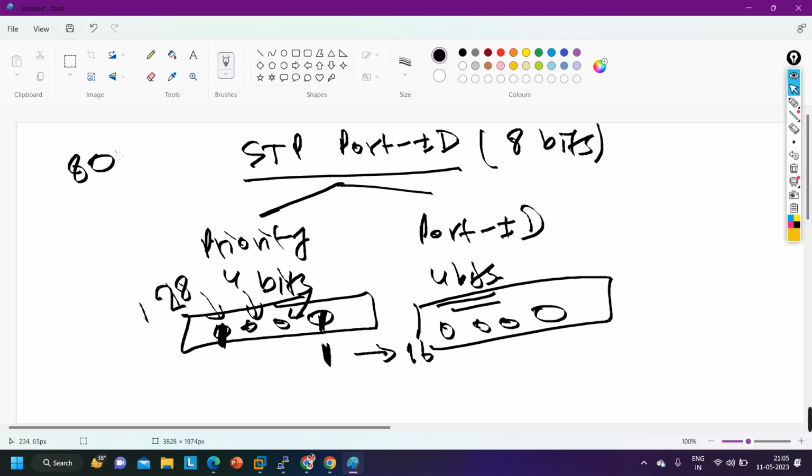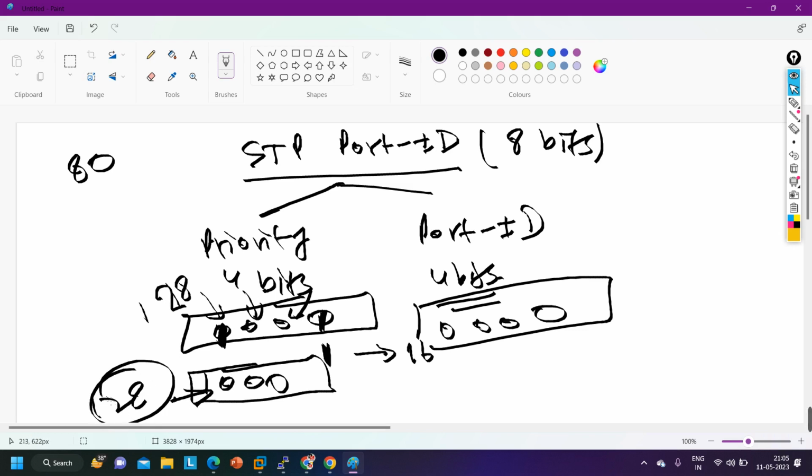8 times 0, 4 bit, because 1 bit is 0 1, na? Now by default it is 1000. So this is the reason by default port priority is what? 128. Yes or no? Okay. STP port ID. But here we are not going to discuss this port ID.